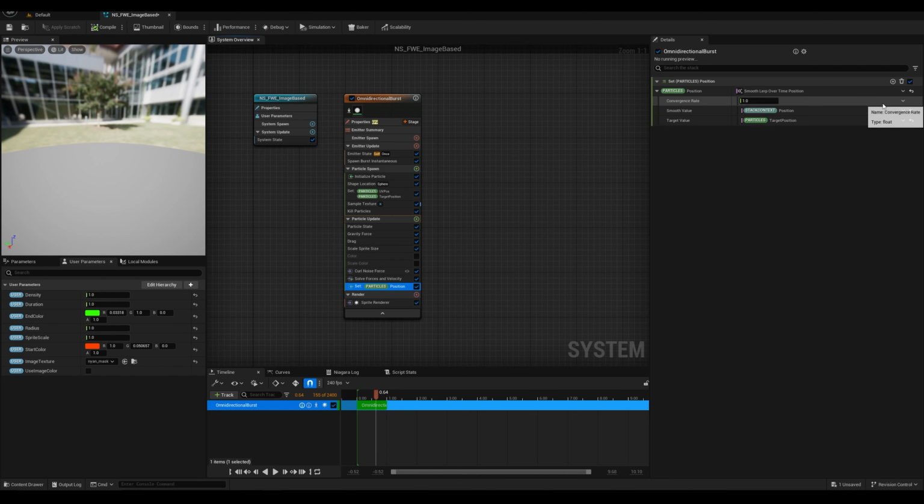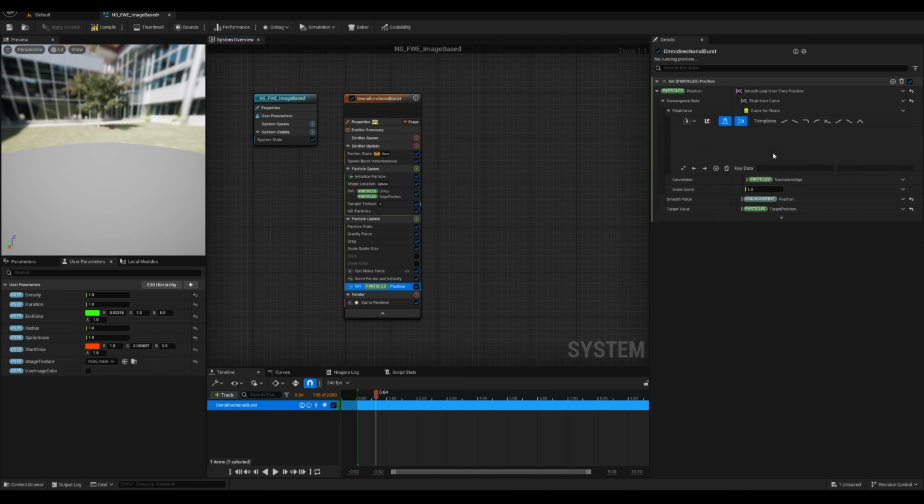So let's change this constant one for a curve. So float from curve, and let's select the pulse out. I want the particles to converge very fast at the beginning, and then maybe at 0.5 stop converging onto this target position, and then just be driven by the regular dynamics of the simulation.